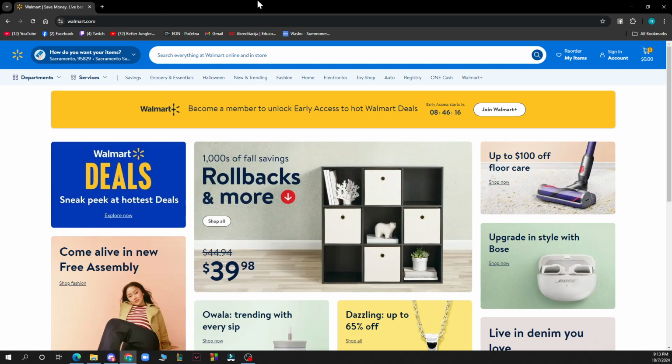But now guys, let's see how you can actually go and cancel an order on walmart.com. So to cancel an order on walmart.com, you need to follow these few steps. First of all, of course, what you need to do is log into your Walmart account.